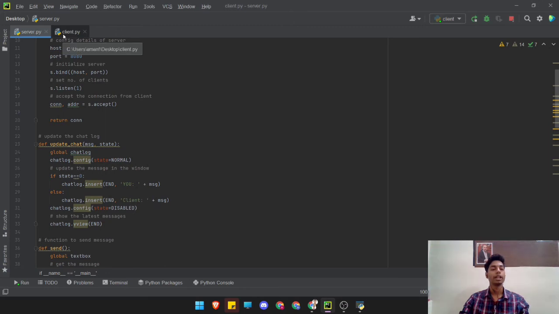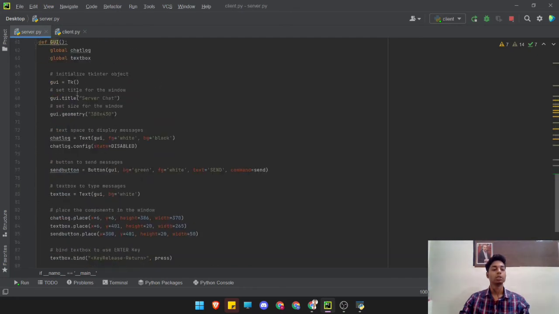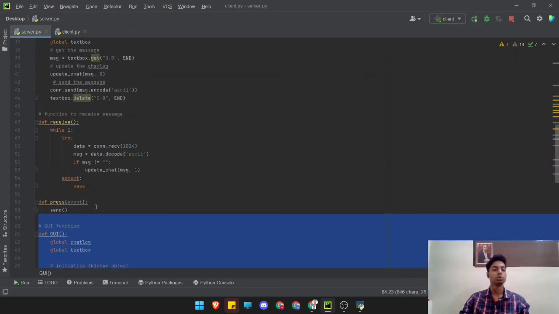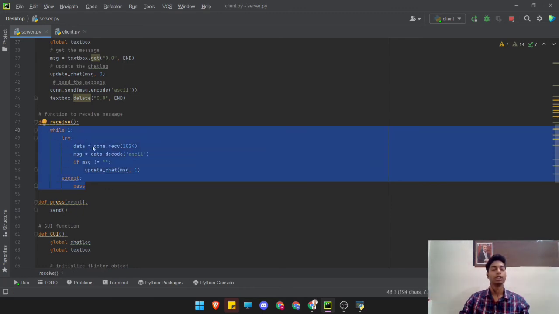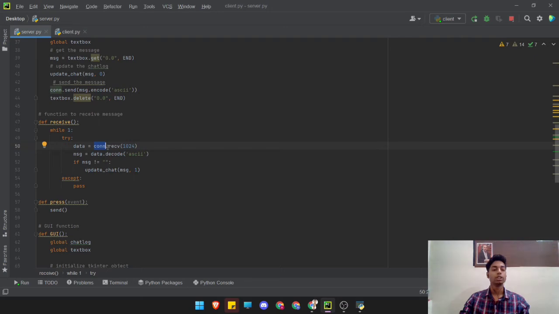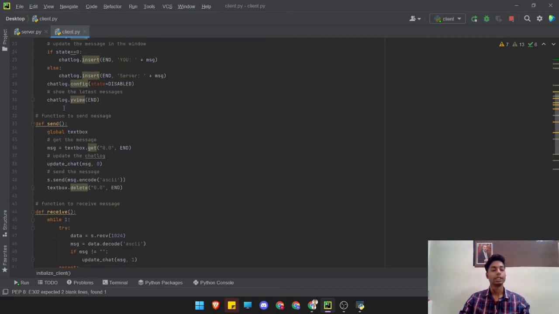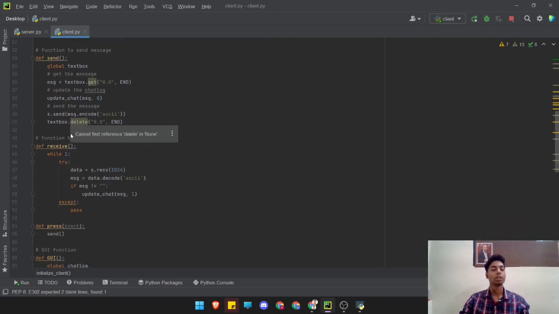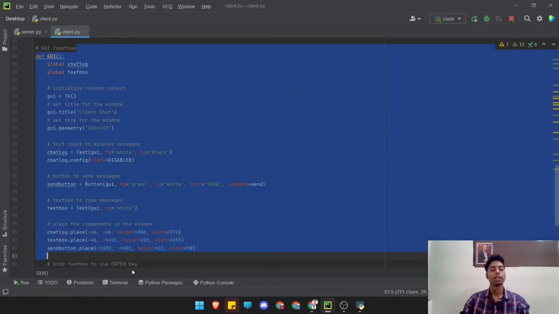Now there is around 90% similarity between server.py and client.py, because I have used the same GUI. I have used the same events, like by pressing enter, the message is automatically sent, and the def receive function with a little bit of change, the change being the CONN connection variable. So this is the client.py file. All the importing libraries are there: initializing client, update chat messages on client side, send messages on client side, receiving on client side, and the press event on client side, and the same GUI for the client.